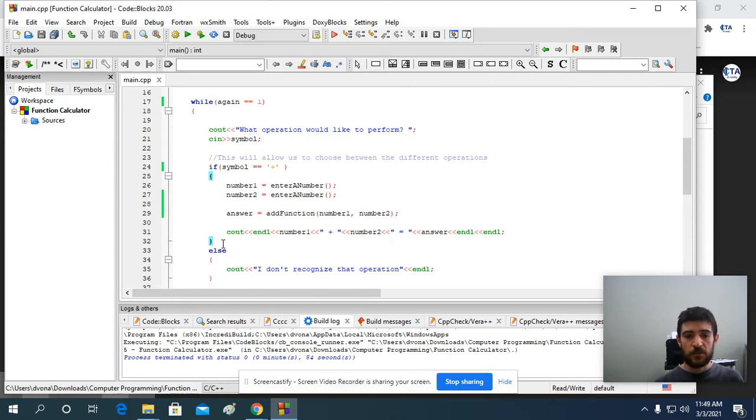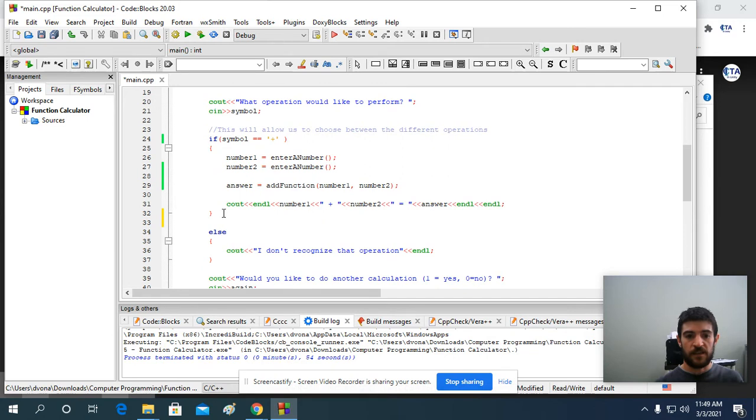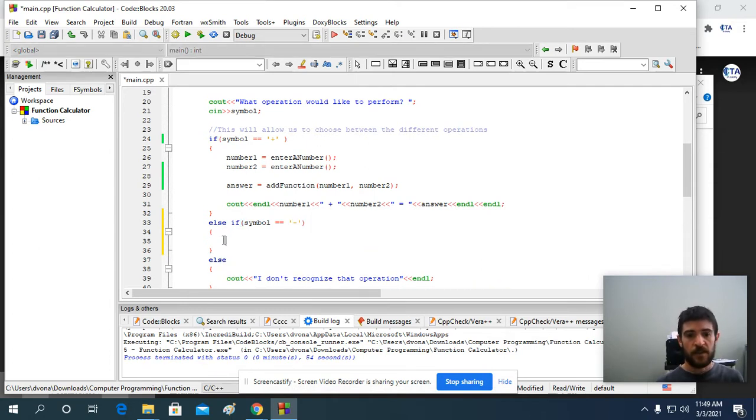But to add subtraction, I'm going to hit enter here. So I'm going to put a space between my if and my else here. And then I'm going to type else if symbol equals equals. And then inside of single quotes, so not double quotes, but single quotes, when you're using characters, you use single quotes. I'm going to type the subtraction sign. Then I'm going to hit enter and make my curly braces.